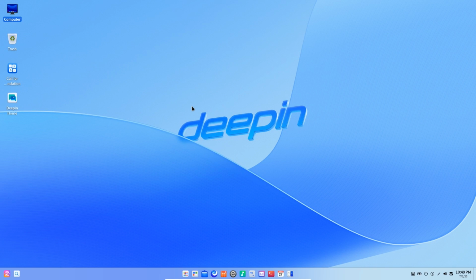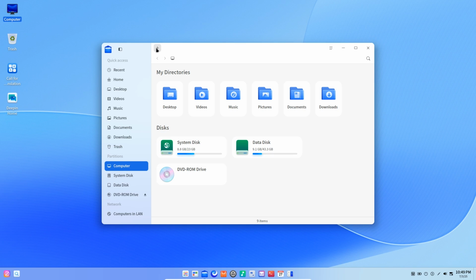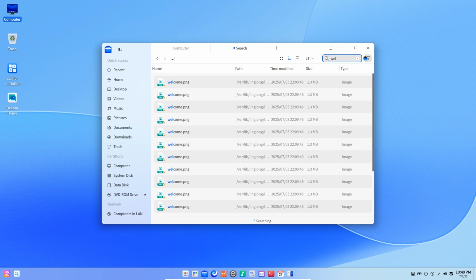The file manager also gets a new shortcut for opening a new window tab, which is this plus icon at the top. And the search now supports search as you type and highlighting of keyword in the search results.